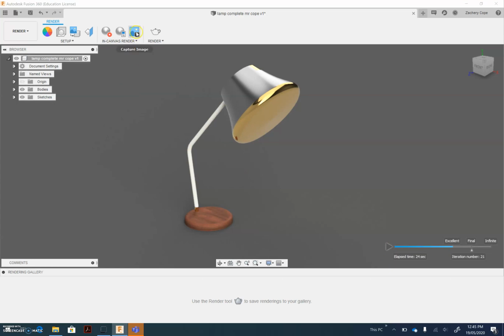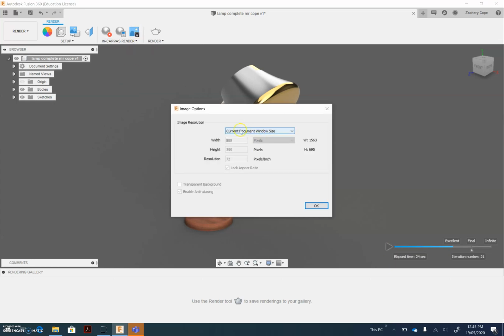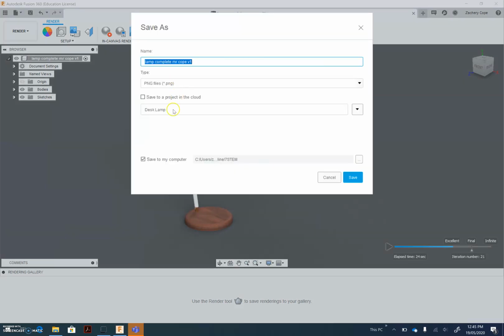At that point, you can click on the capture image, and this will save it as a small file. Change the folder. Make sure it says Desk Lamp or wherever you're saving your projects to. The file type should be JPEG. Give it a name. Call it Lamp Rendering 1. You can save it to a folder, so I would select that.